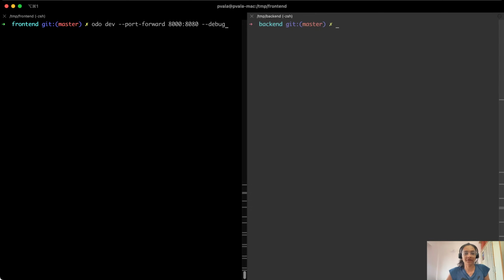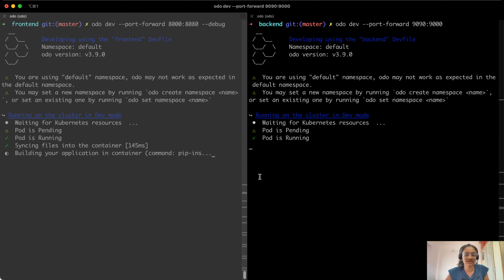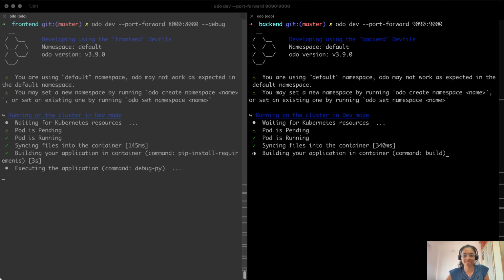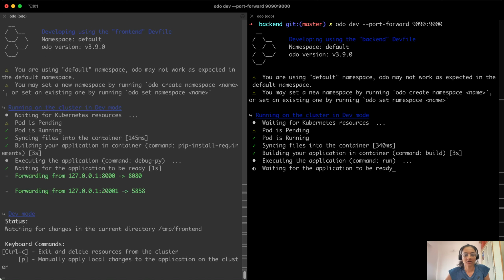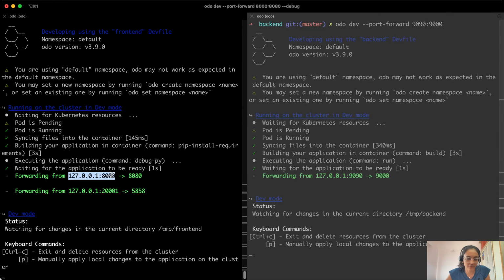We'll use the port mapping that we defined earlier. The same way for the backend application. We'll wait for these applications to come up. Our front-end application is ready and we can access it on port 8000 like we requested.